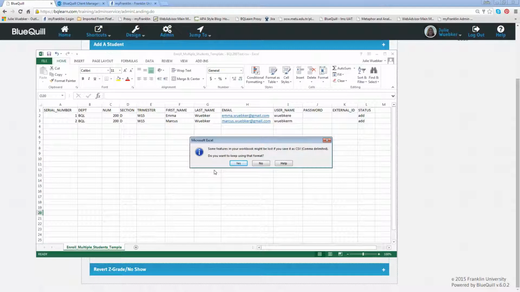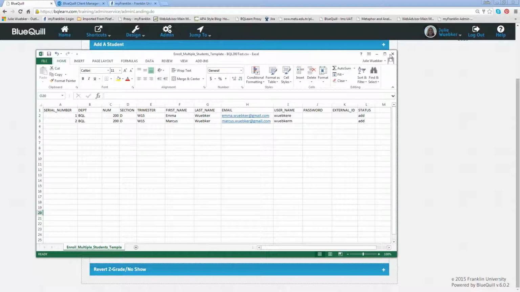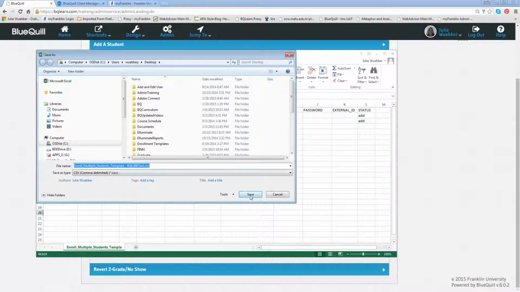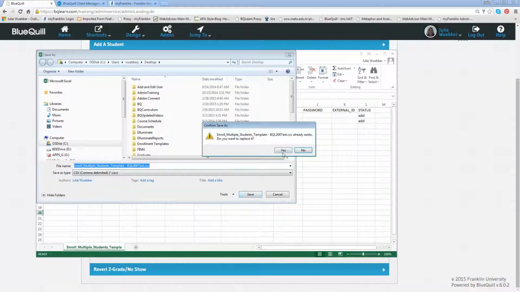Now, don't be alarmed by this. It'll say some features will be lost if you save it as a CSV. And that's absolutely true. You are going to lose some features. In this case, though, that's okay. So yes, I want to keep using it. So now I'm going to close this. And if I wanted to resave it, I can. It's not a problem.